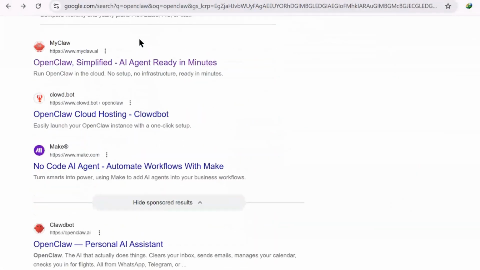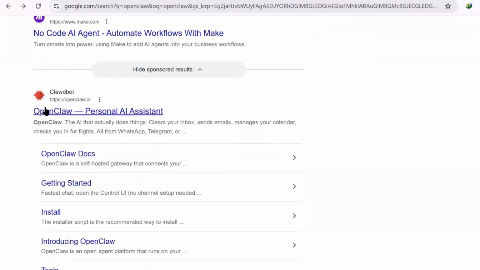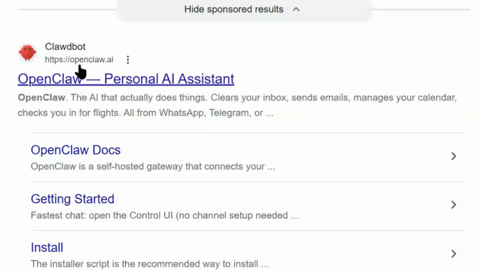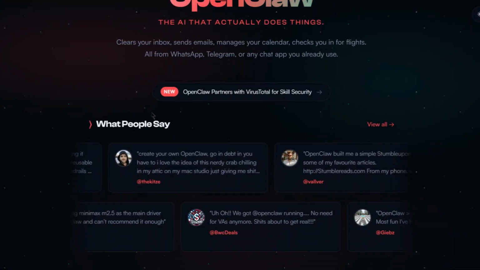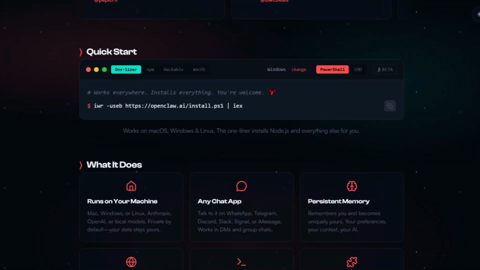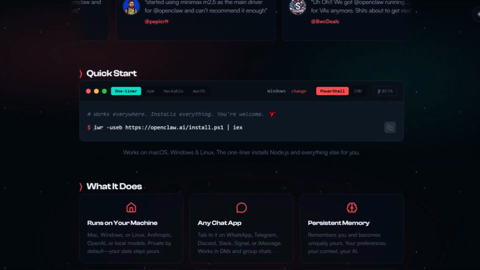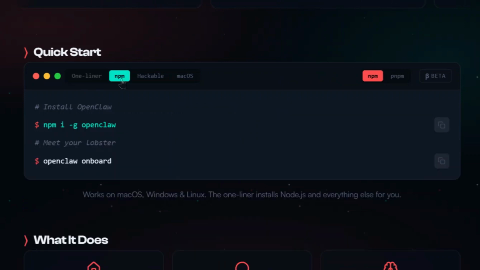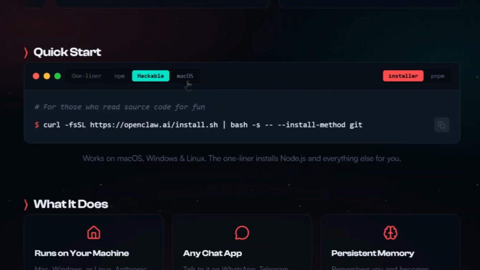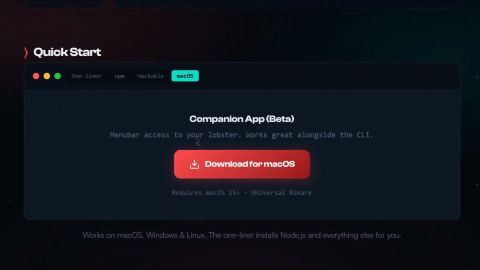First, open your favorite browser and search for OpenClaw. The first result should be the official site from OpenClaw.ai. Go ahead and click on that link. Once the page loads, scroll down a little until you reach the Quick Start section. On macOS, you can use this simple one-liner command to install OpenClaw. There are also options with NPM or Homebrew, plus a companion app in beta that gives you menu bar access and works great alongside the CLI.